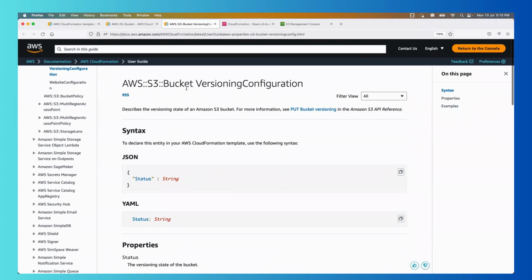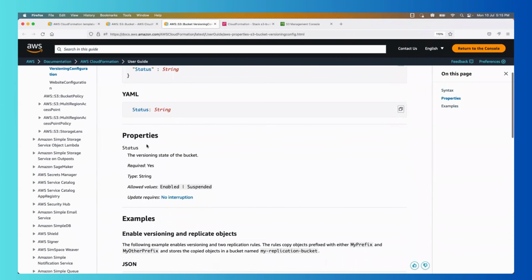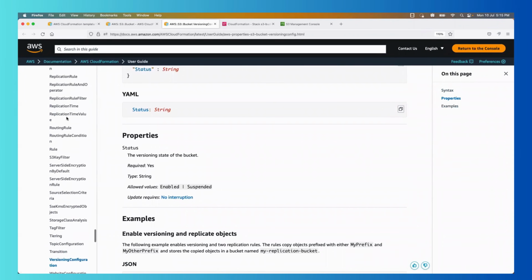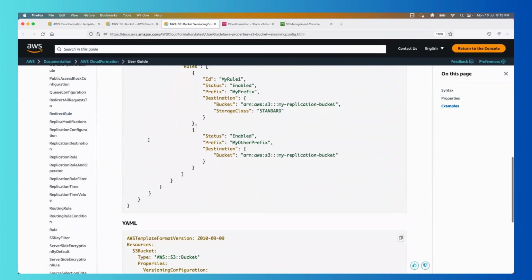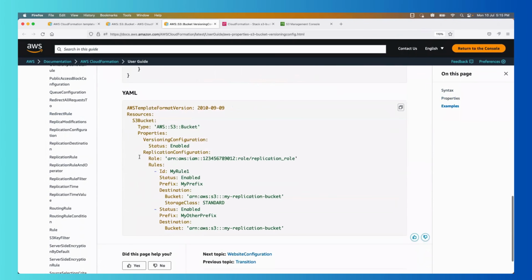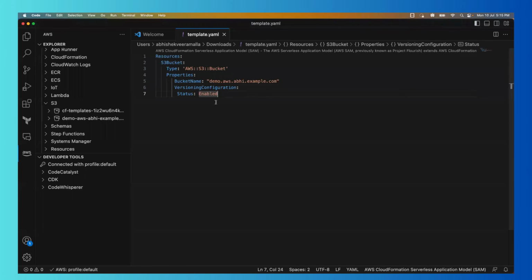How did I get to this page? I just went through the AWS documentation and searched for the example. Each and every case example is available. Technically, I can even copy paste this one, but I want to show you how to write it. So VersioningConfiguration, Status: Enabled. Now let's use this CloudFormation template. I have updated it, save this one. Now this is saved in the downloads folder.